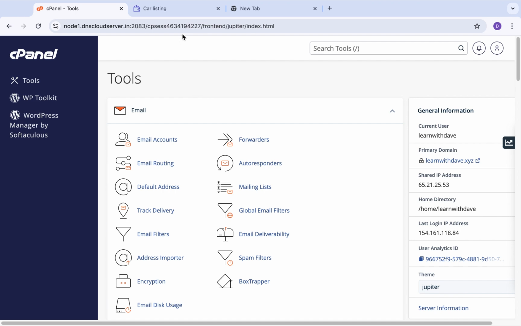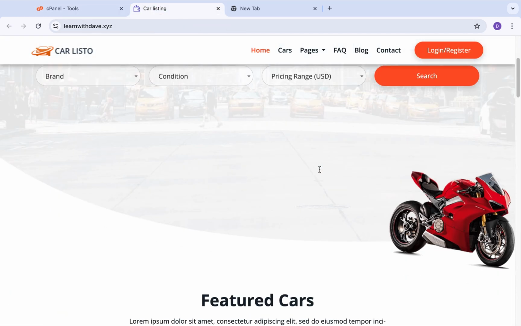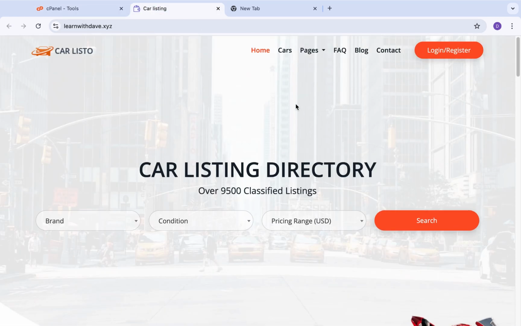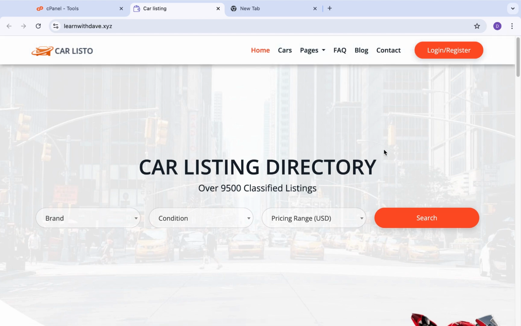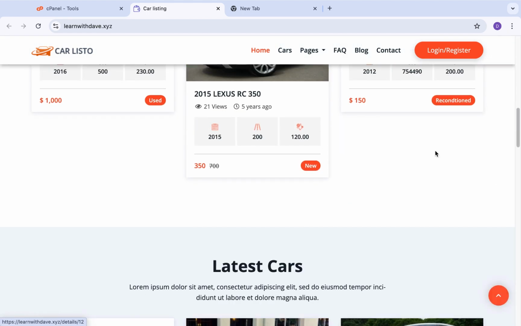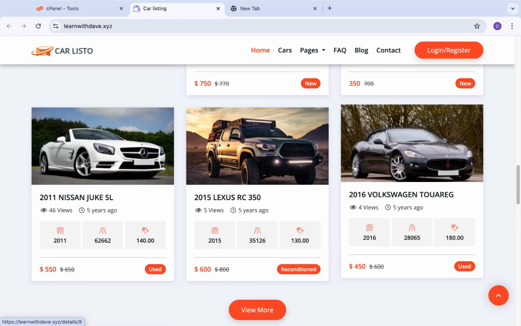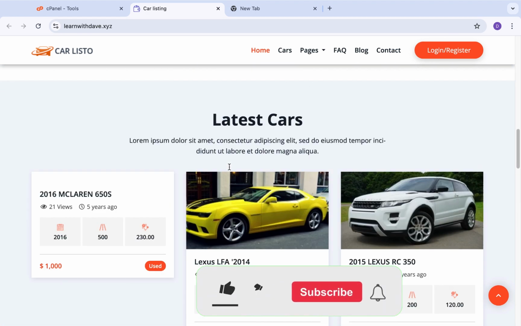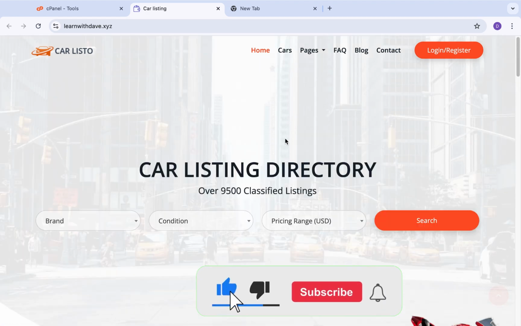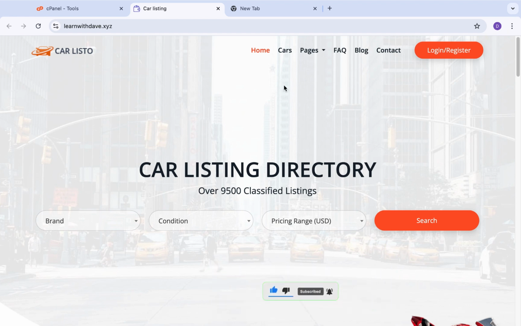So this is the site that I currently have. We already have a video on how to create this car listing platform, and if you are interested you can check it out. I'll leave a link in the description if you want to build something like this for yourself. For this tutorial I'm just using this to show you how to do the migrations.